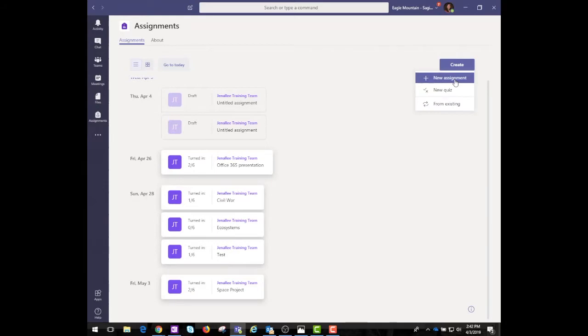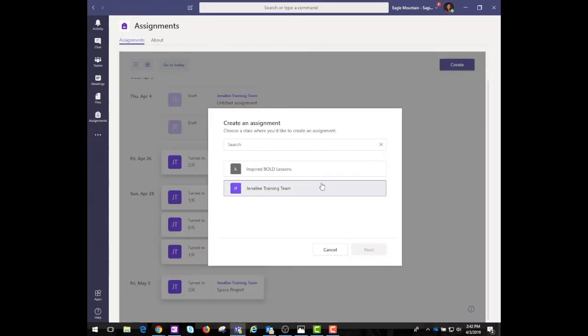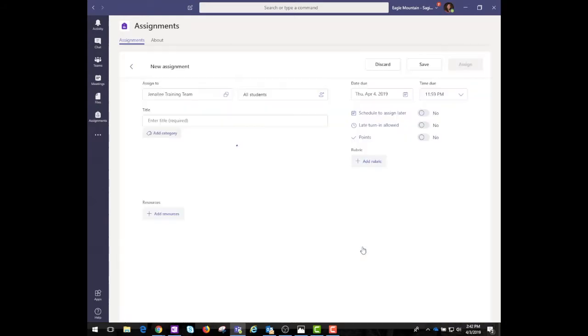Select the team that you would like to make an assignment for, and then click Next. Here you can add resources, you can give specific instructions, you can add due dates or adjust due dates, and you can even add a rubric from this screen. When you're finished, click Assign. A notification will appear in the activity feed and in the general conversation of that team.